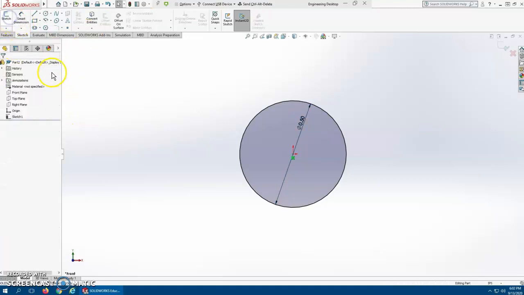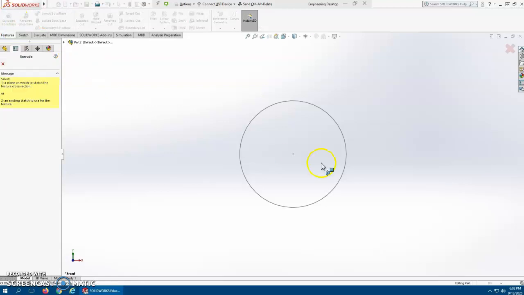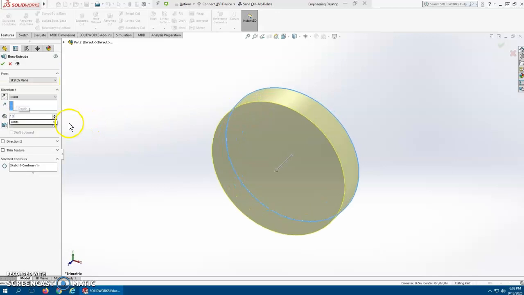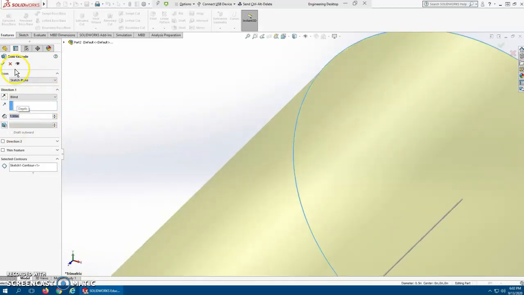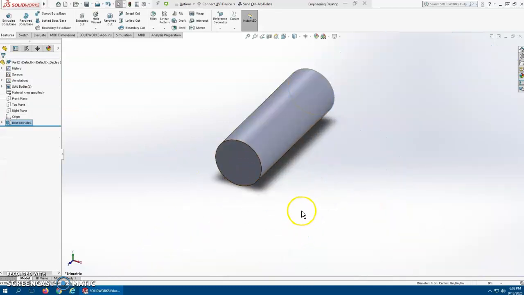So we'll exit the sketch. Go into Features, Extruded Boss Base. We'll select our completed sketch there and make it 1.5 inches. And then hit OK. It should zoom out. So there we go.